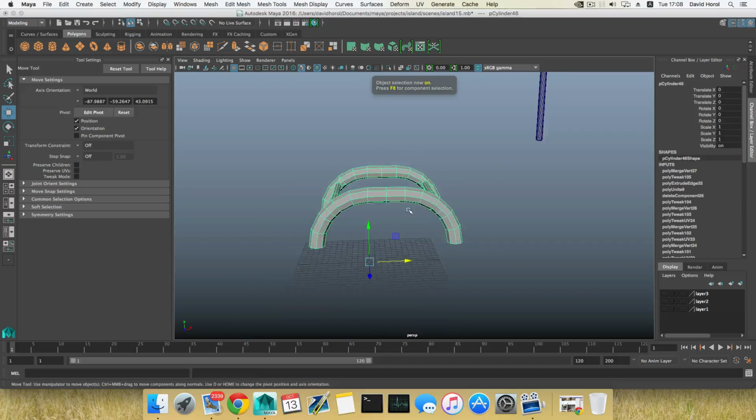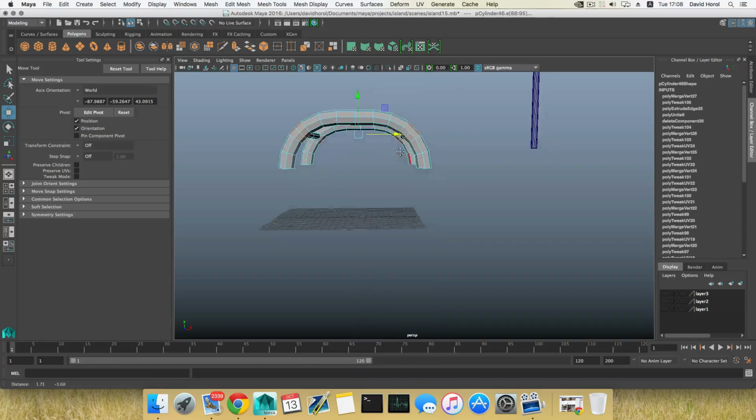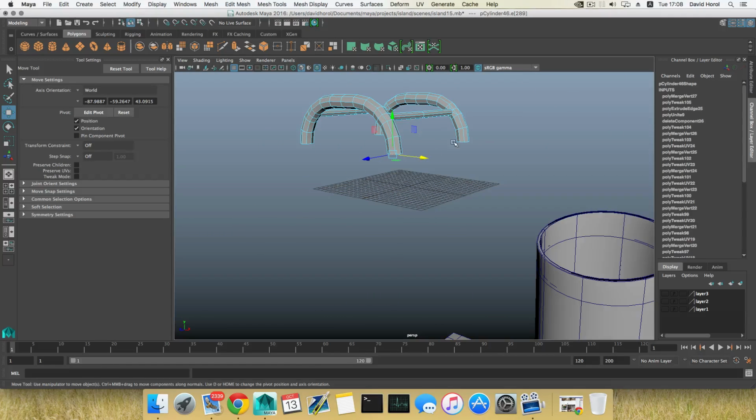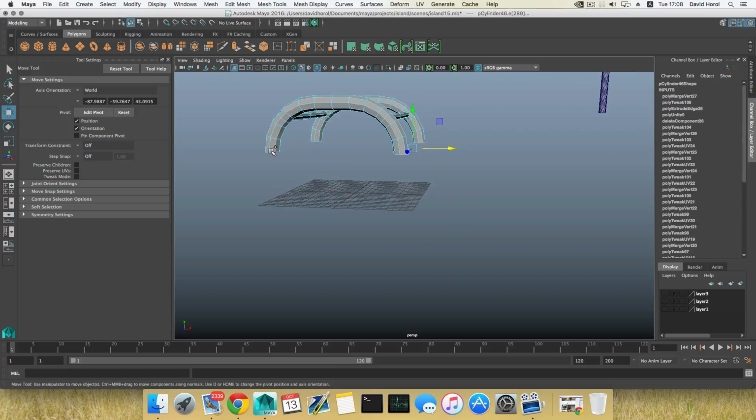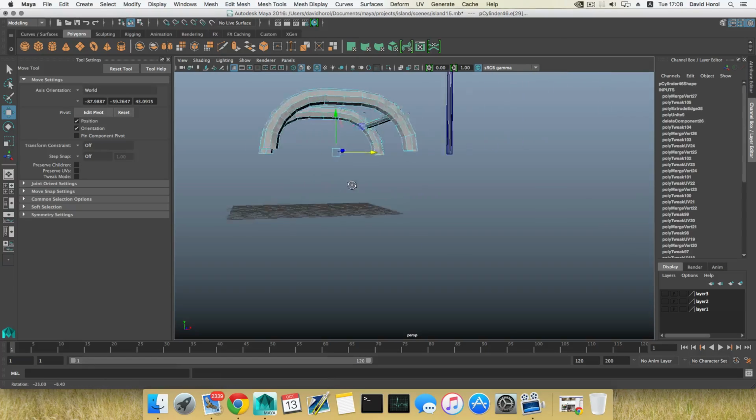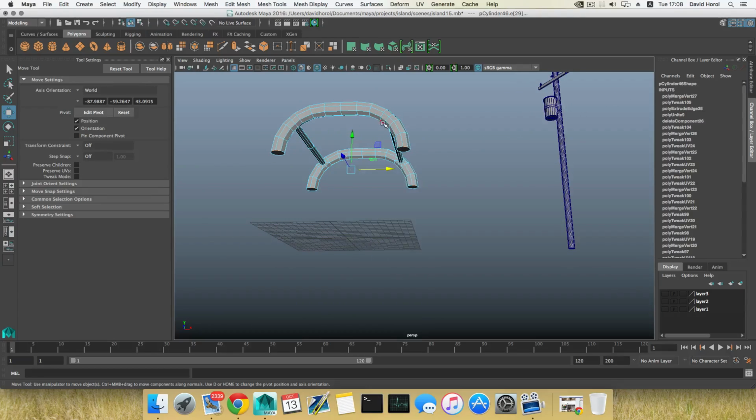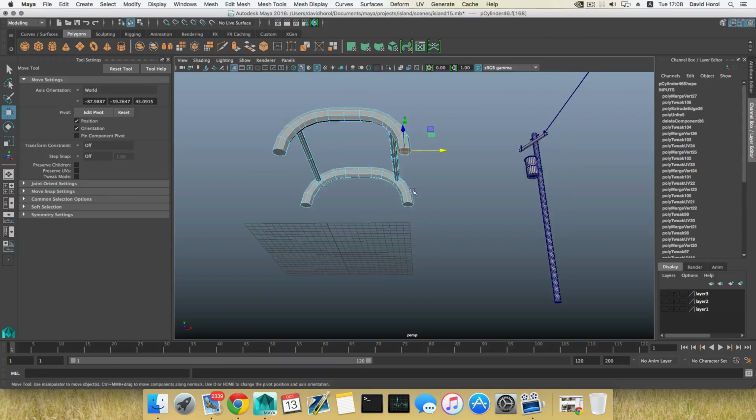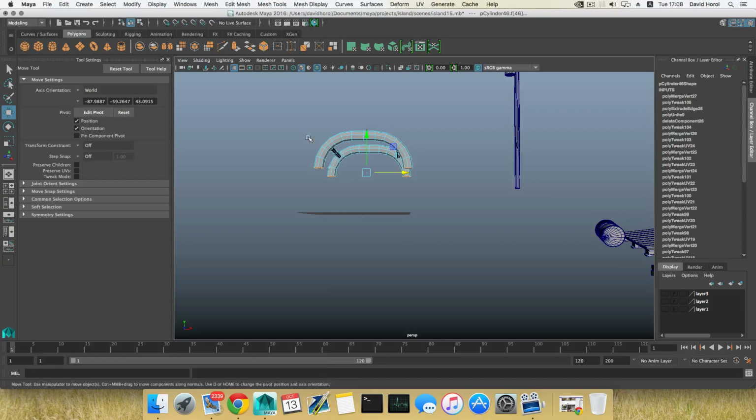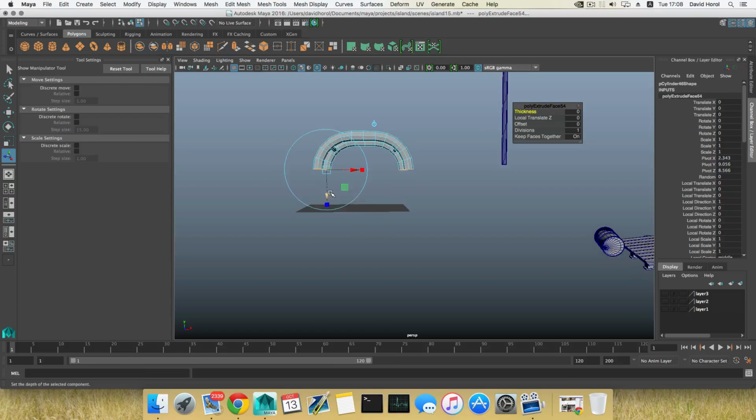Press F8, bring it back to object mode, right click, choose edge. Let's double click on this edge, shift double click on this edge, shift double click on this edge, and same goes there. Well, we have a problem. Oh, these are faces. Not a problem, basically that's good for us. I'm gonna extrude these, and I'm gonna move them here.